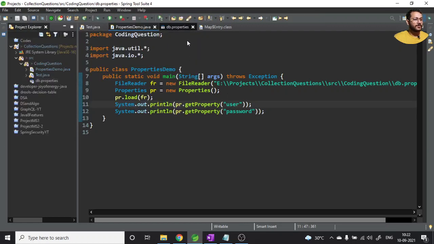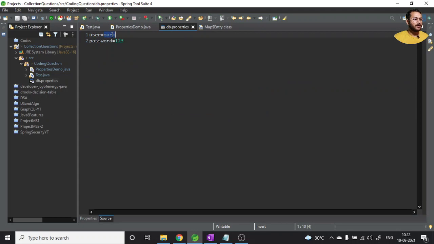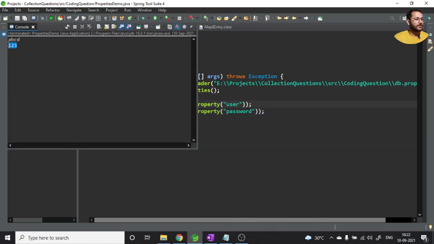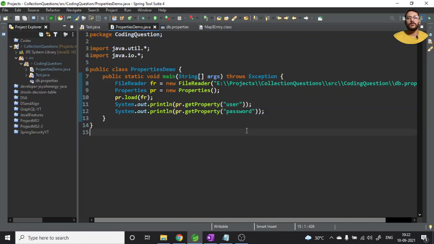Now let me change something here. I will say instead of mark, abcd. Let me run this program again. So, abcd. Okay, so this is the benefit of a properties file. Just place your values in one place, in a properties file, and it will automatically reflect wherever you are using them in your program.